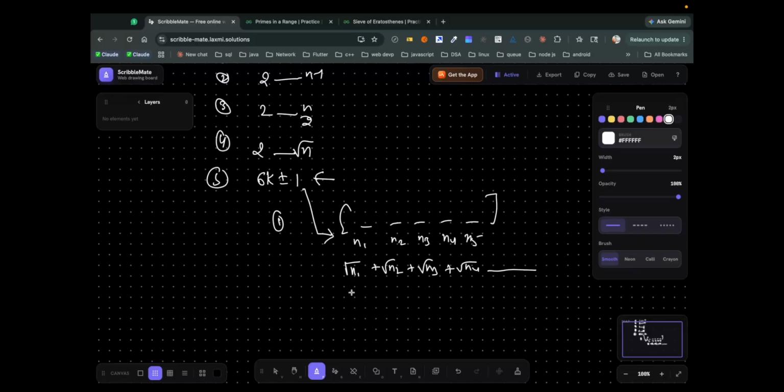Now we will find the upper bound. Let's say these are m numbers, and let's say there is an n which is greater than or equal to n1, n2, n3, n4. Then the time complexity will be m times square root of n. And the space complexity is big O of 1, because we never used any extra space for storing the numbers. So that's why the space complexity is big O of 1.